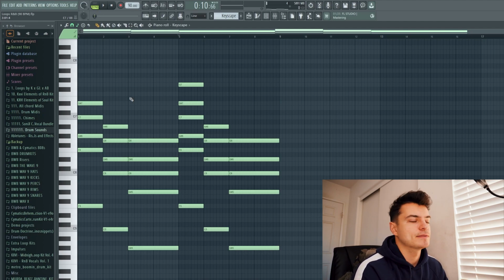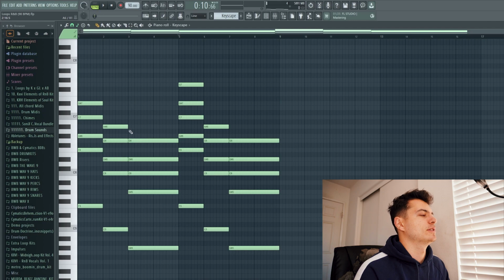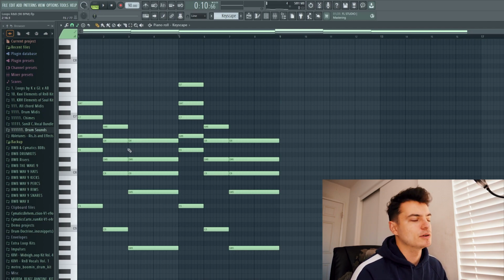Now the key to this that I found, when I'm laying down a chord progression, is to do this before I invert any notes. So before I do any inversions, I just take these original root notes down. Makes it sound a lot more cool.